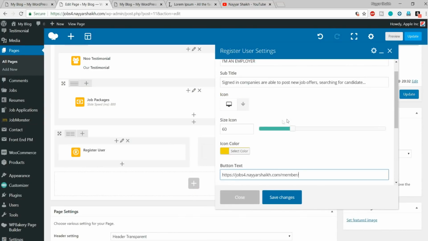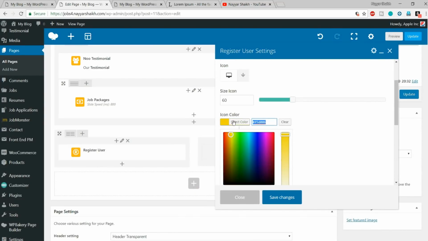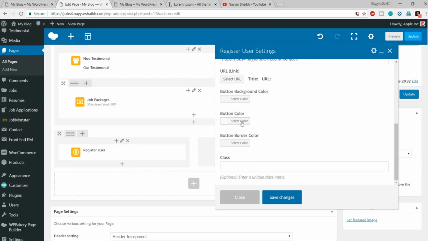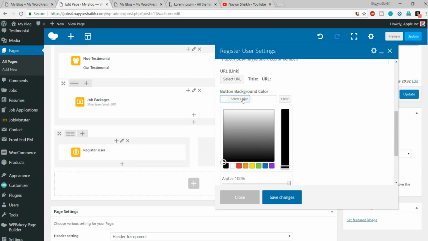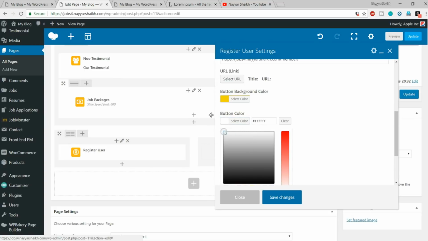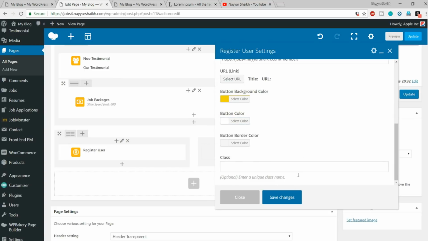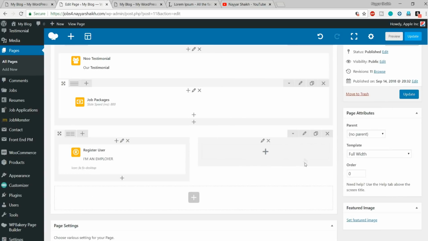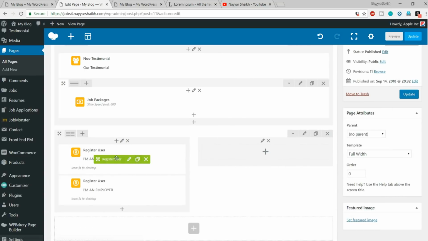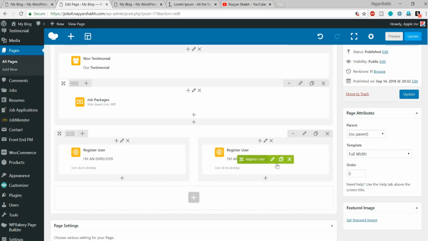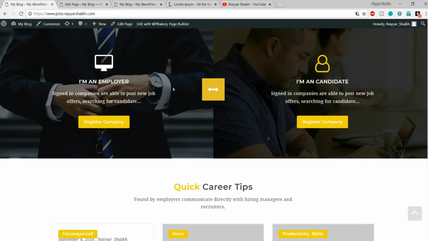So first let me copy this color code from here. Now go to button color, or maybe button background color, and paste in this color over here. Now select the button color and make it white. Alright, rest everything should be good. Click on save changes. Now what you can do, we can copy this thing from here, bring this thing over here, and you can edit this icon and text over here.